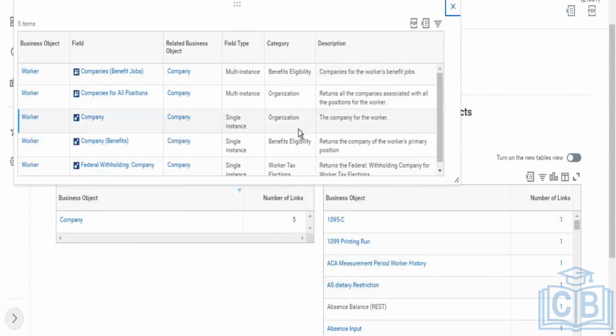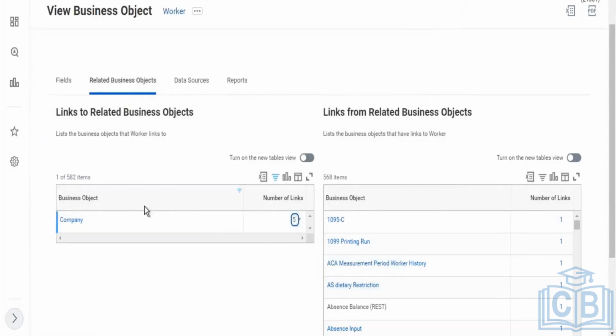The link shows that suppose we want some fields on business object worker from related business object company. These 5 fields, we can use in our field section. And there's no need to use a calculated field. We can just go one level here. Exactly. That is what this link represents.